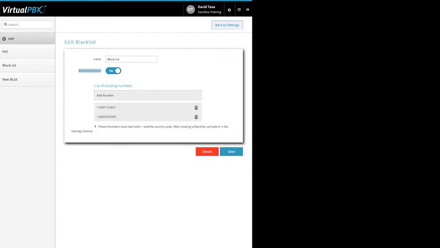Beyond that, you would click on Add Number, and then you put +1 area code and phone number, right? No dashes, no spaces, no parentheses. And you keep clicking Add Number until you're done. Once you're done, you click on Save.